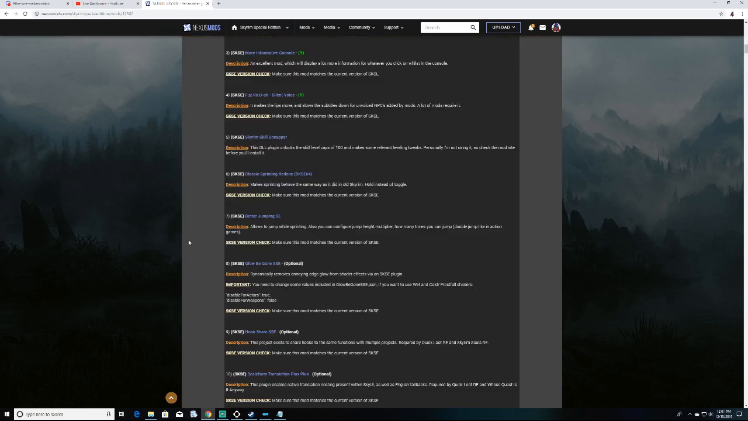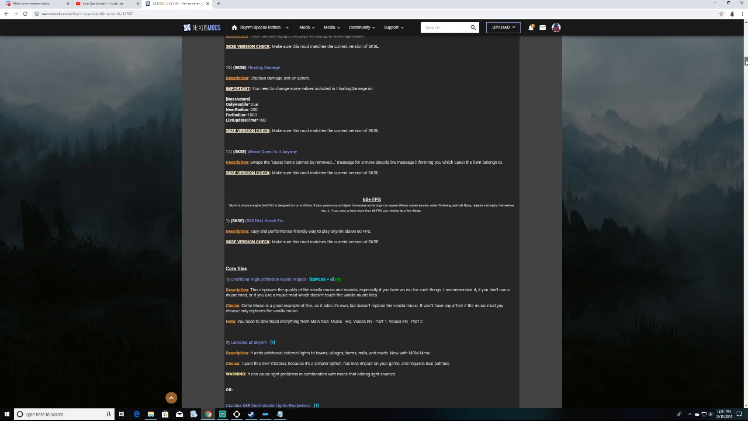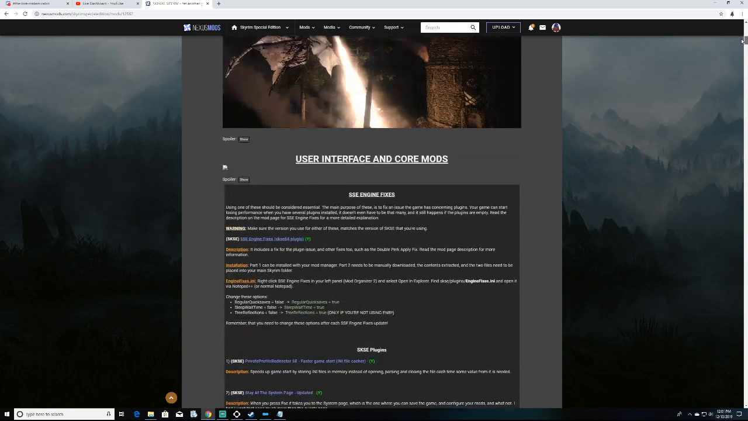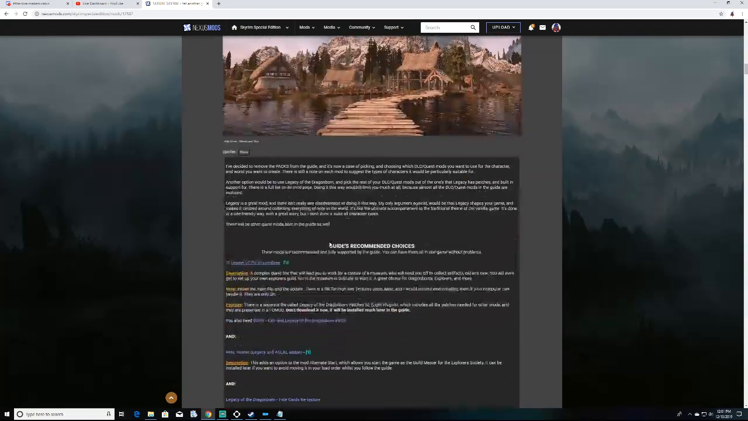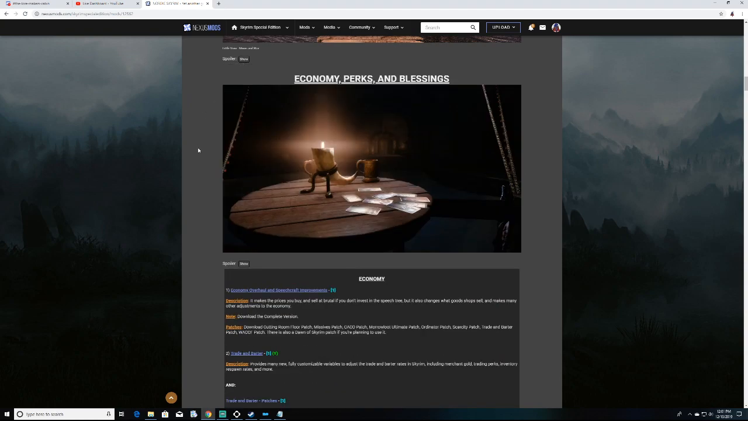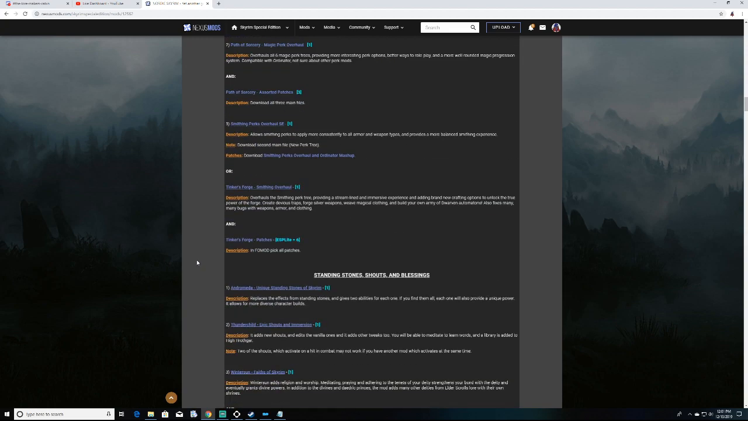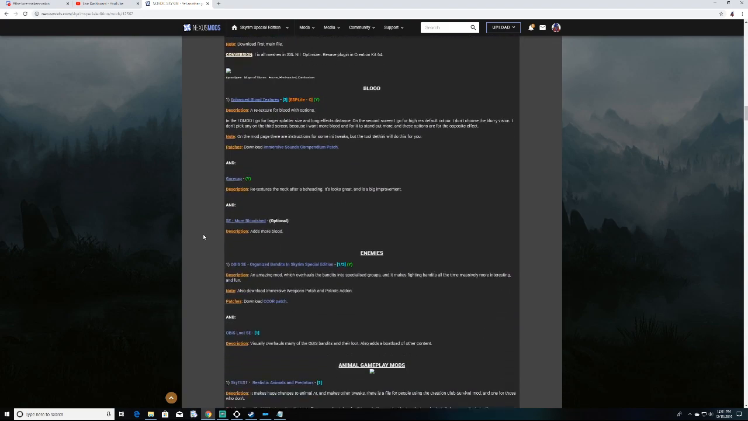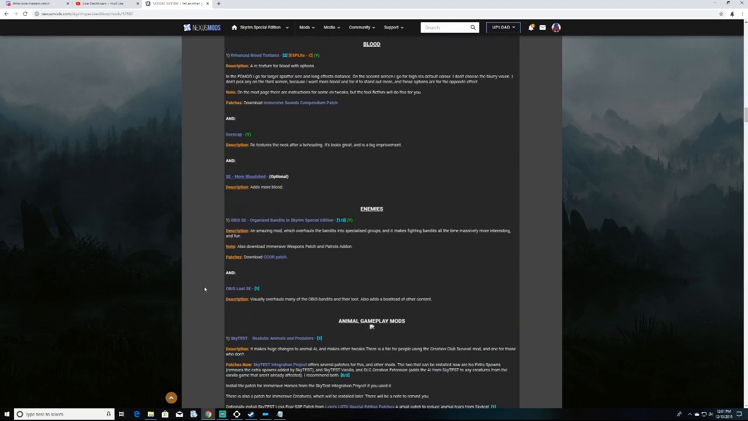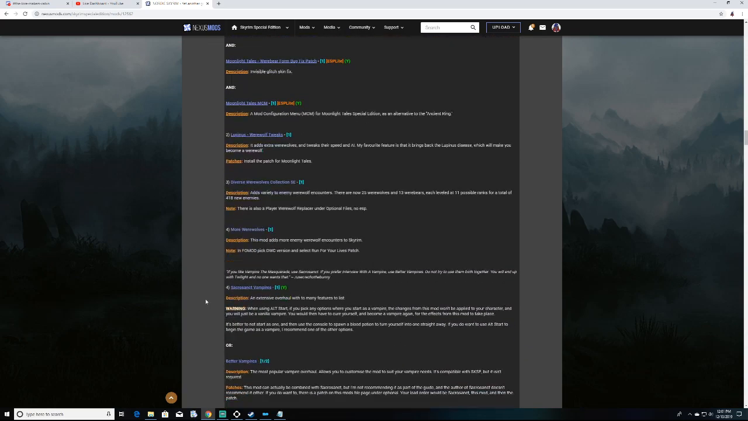I don't really think I need anything else. We're going to keep it fairly simple. Close this out. User interface, I don't need that. Music we're good with. LOD, additional quests, we're good on that. Economy perks. I was doing this. I think I finished this one. Yep. So we have Winter Sun. Yep, that one's good. Other gameplay overhauls. Yeah, like I said, I kept Better Vampires in there just in case, but I don't think I'm going to be using it.